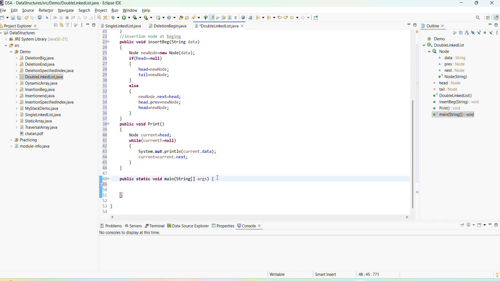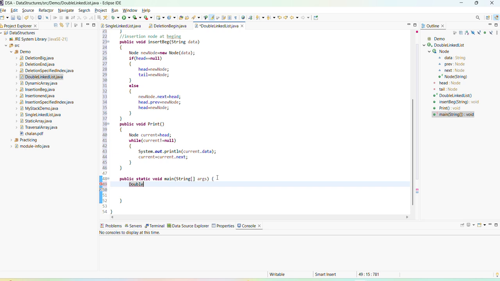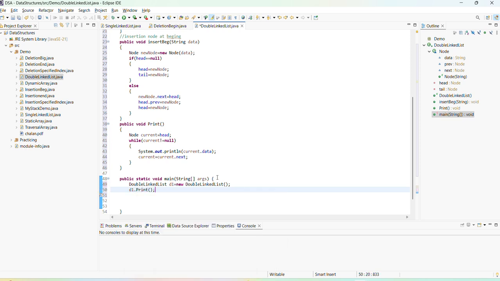And I'm creating the object, the doubly linked list. So DoublyLinkedList d1 equals new DoublyLinkedList. After that, I'm calling that method. So d1 dot print method I'm calling. If you want to print, we will use the print method.